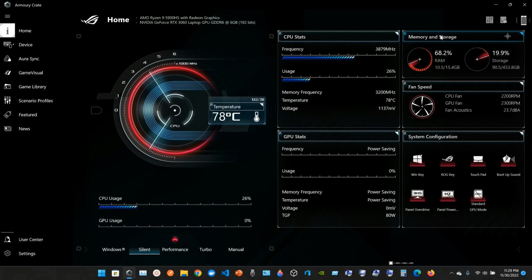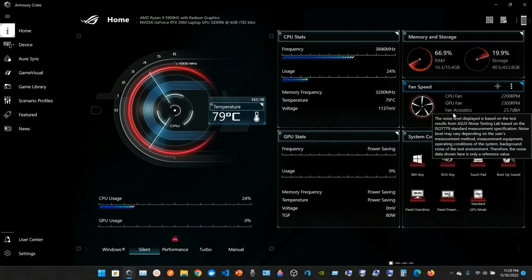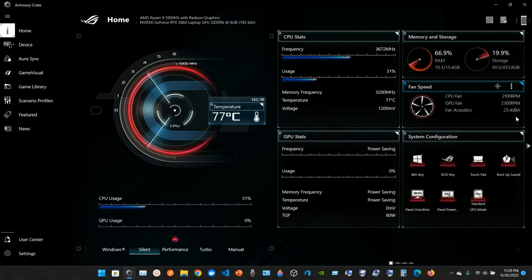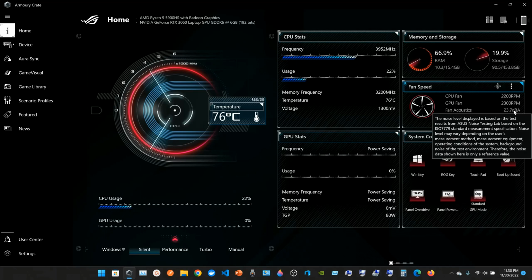We have the memory and storage. We have 68.2% of RAM, 10.4 out of the 15.4 gigabytes. We have 19.9% storage, that is 90.5 out of the 453.8 gigabytes. The fan speed: the CPU fan you have 2200 RPM. You have the GPU fan, 2400 RPM. The fan acoustics, you have around 23.4 decibels, I would say.